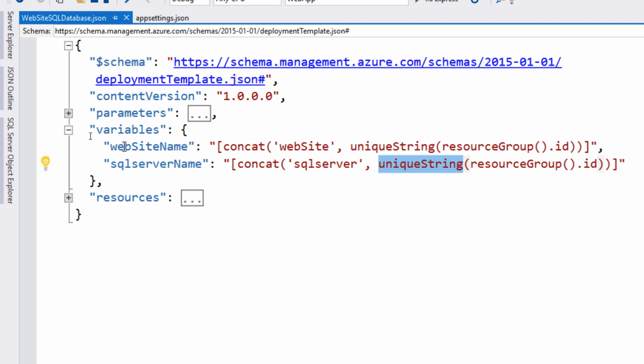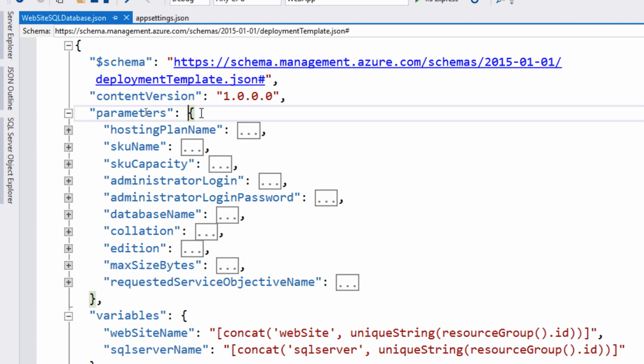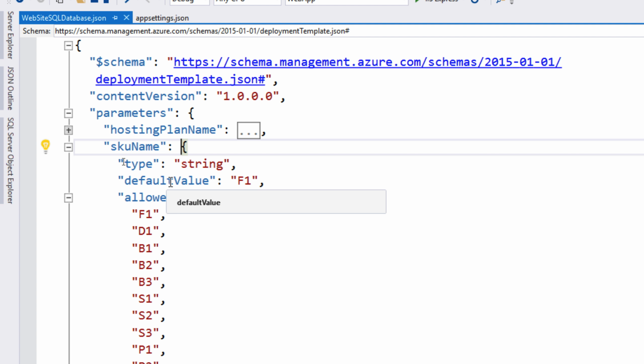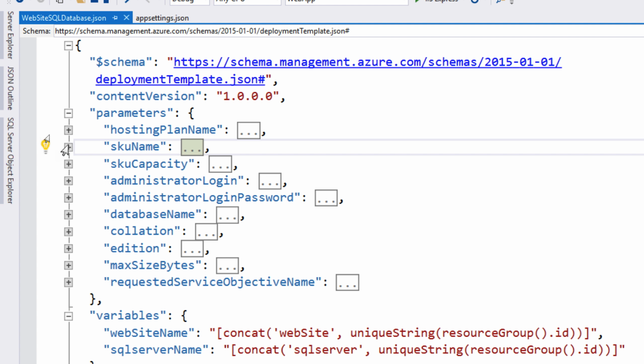So those are the two variables, and here the difference between variables and parameters is that variables are specific or created at the time of running the template, but parameters could be specified even before, during the development time. And for that reason, here we do have the default values specified right here.